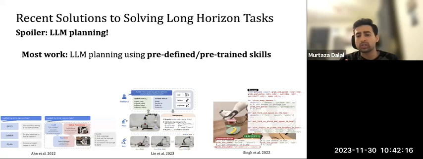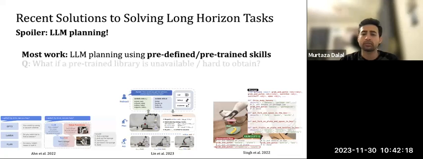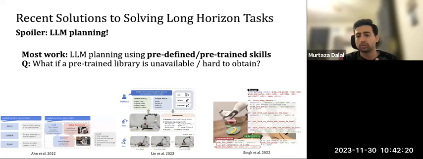And the question that arises then is, well, what if a pre-trained library is unavailable or hard to obtain? In certain robotic settings, it might be hard to obtain these skills a priori. Dexterous manipulation is one good example of this.